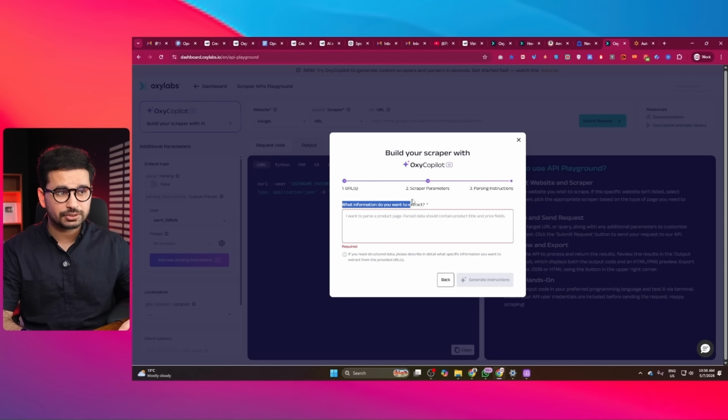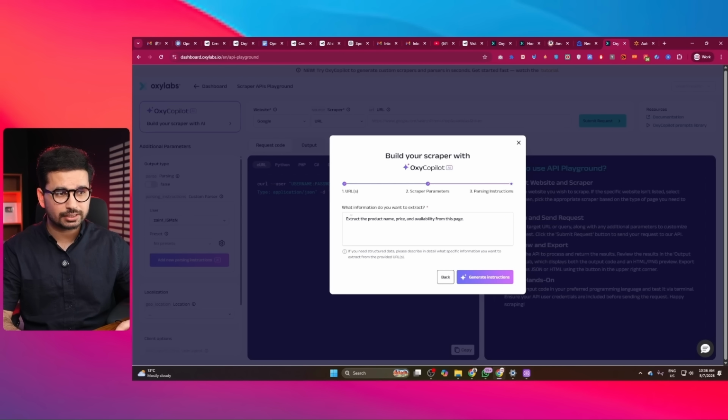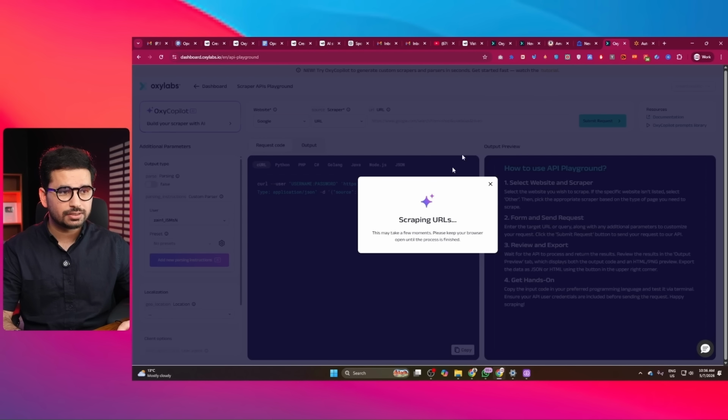and now I can define what information I want to extract. So I can just ask it to extract the product name, price, and availability from this page, and then I can simply click on generate instructions. So now it is going to scrape this URL based on my instructions that I just gave it. So basically the AI analyzes the HTML structure, it generates a necessary XPath or CSS selector, and outputs the exact API request code. It is the complete hands-off.